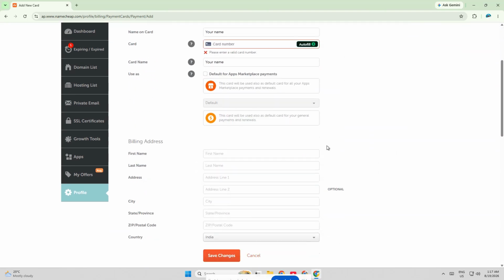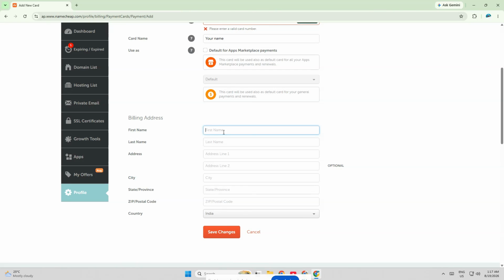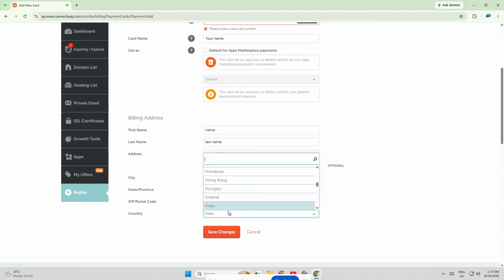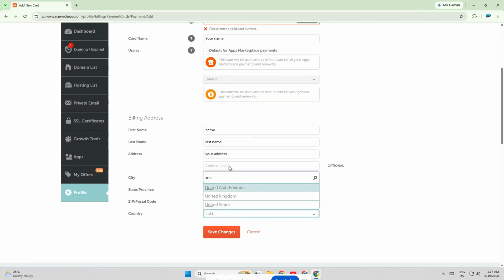Take your time here and double-check everything before moving on. A small typo in the card number or address can cause checkout problems later. Once all the details are filled in, click Save Changes. That will store the payment card in your Namecheap account and make it available for future purchases.